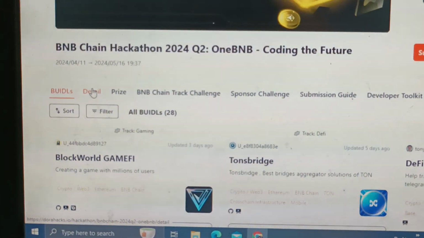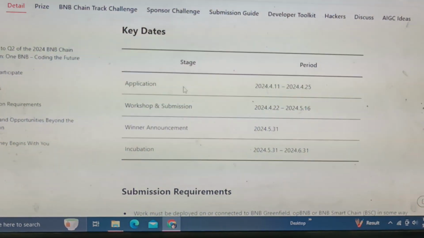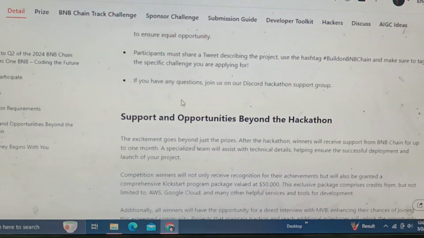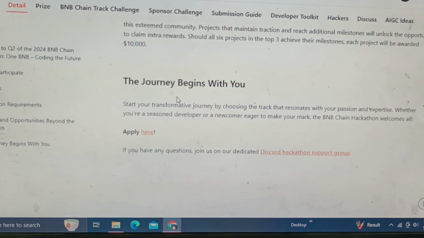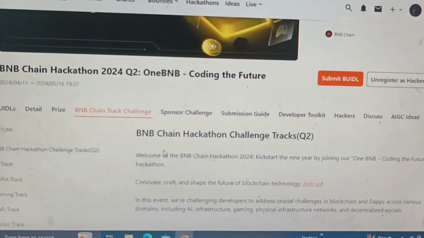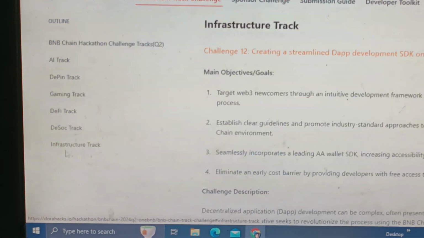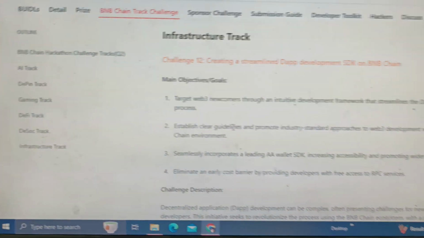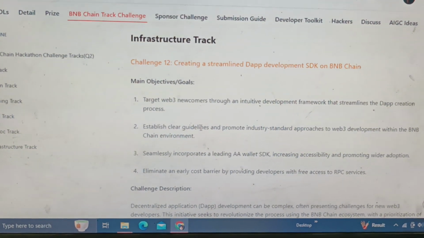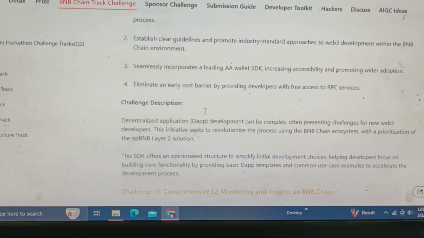If you go to this details section, here you will be able to see the dates for the submission, the requirements of what needs to be done for participating in this hackathon, and the track you are interested in. I am interested in this infrastructure track, like adding features for development, making development easier for Web3 developers.